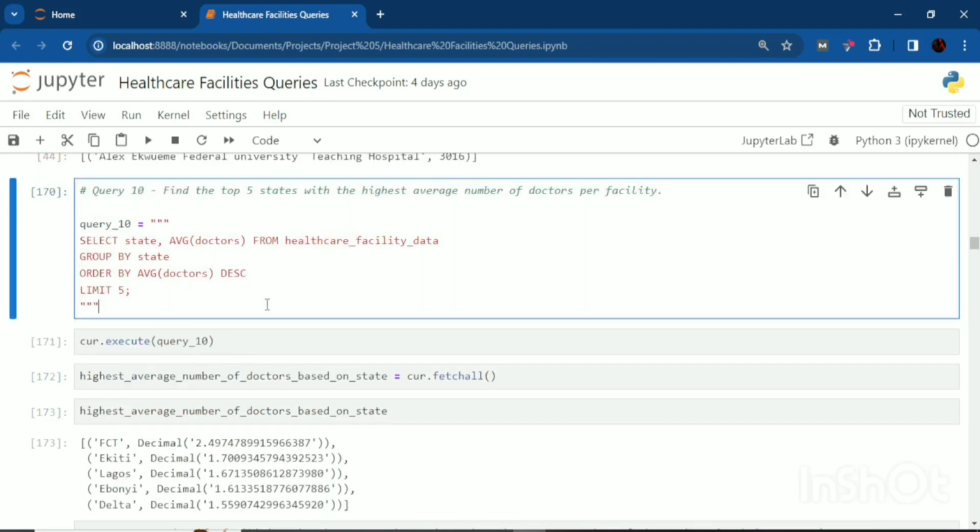Okay. Then this is: find the top 5 states with the highest average number of doctors per facility. So I have to select the states. Then we now have to find the average doctors. So from this, we'll group by state again. Then order by the average doctors. So find the top 5. We'll get the top 5 states with the highest average.